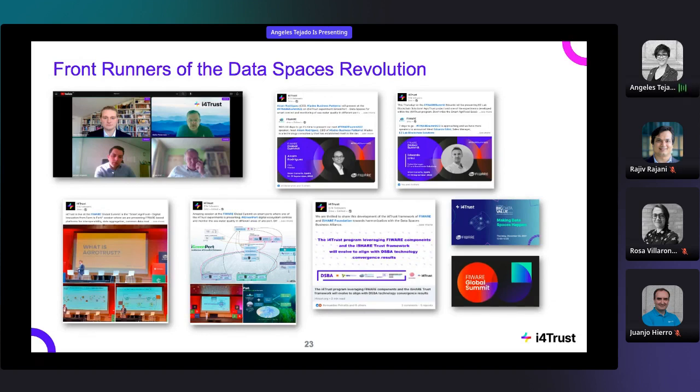The Data Space Business Alliance is also contributing to different events, like, for example, the European Big Data Value Forum and the FIWARE Global Summit. So all this work, as I said, will be to promote your work in international events, like the FIWARE Global Summit and the most important events in Europe.